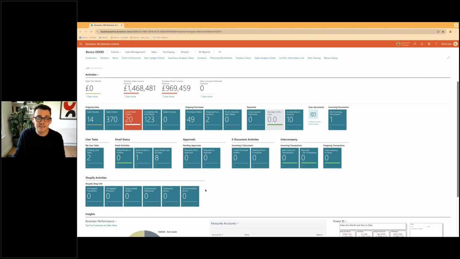I can see a number of tiles here. Tiles are essentially summaries of lists. They let us know what documents sit behind them. So for example, if I wanted to see all of my open sales orders, there's a tile here that says sales orders and it says 370. With one click, I can pull up my open sales orders list.